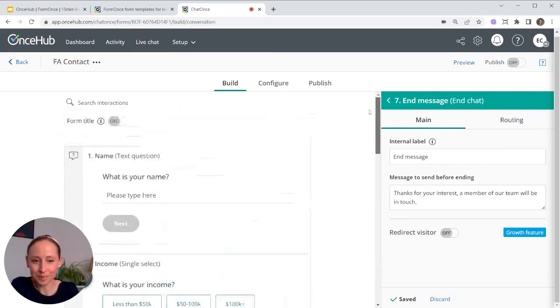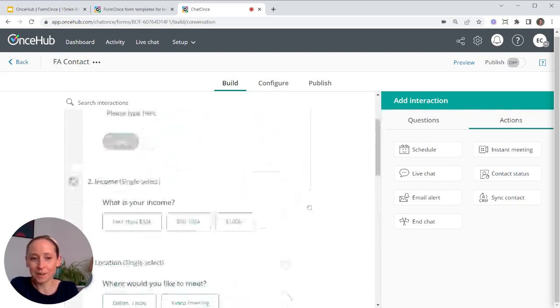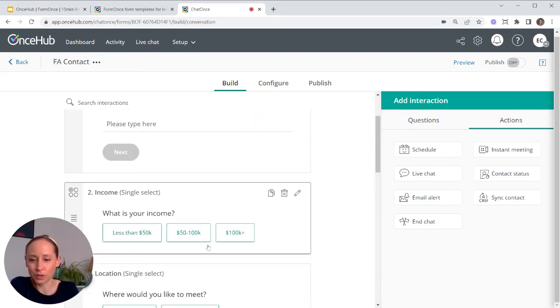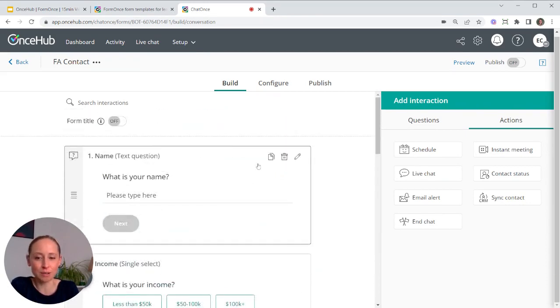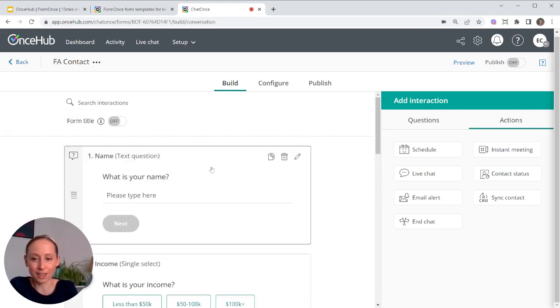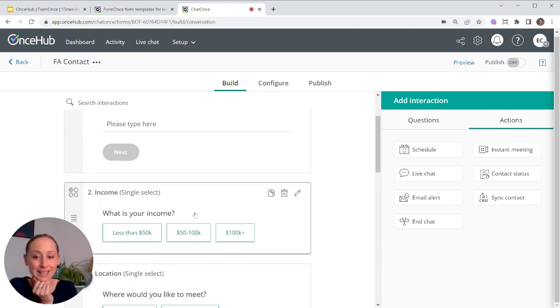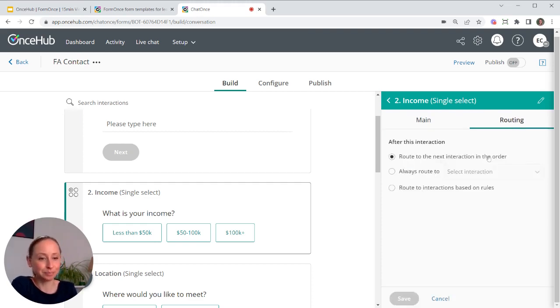Great. So we have all of the questions that we need in our form already. By default, each question will route to the next question in sequence, or the next action in the sequence. But as we saw briefly in our template example, you can set up more complex routing for each interaction. So let's come to the first question that would need some routing, the income or qualifying question. We'll click on this so you can edit the interaction, and we'll come to the routing tab.